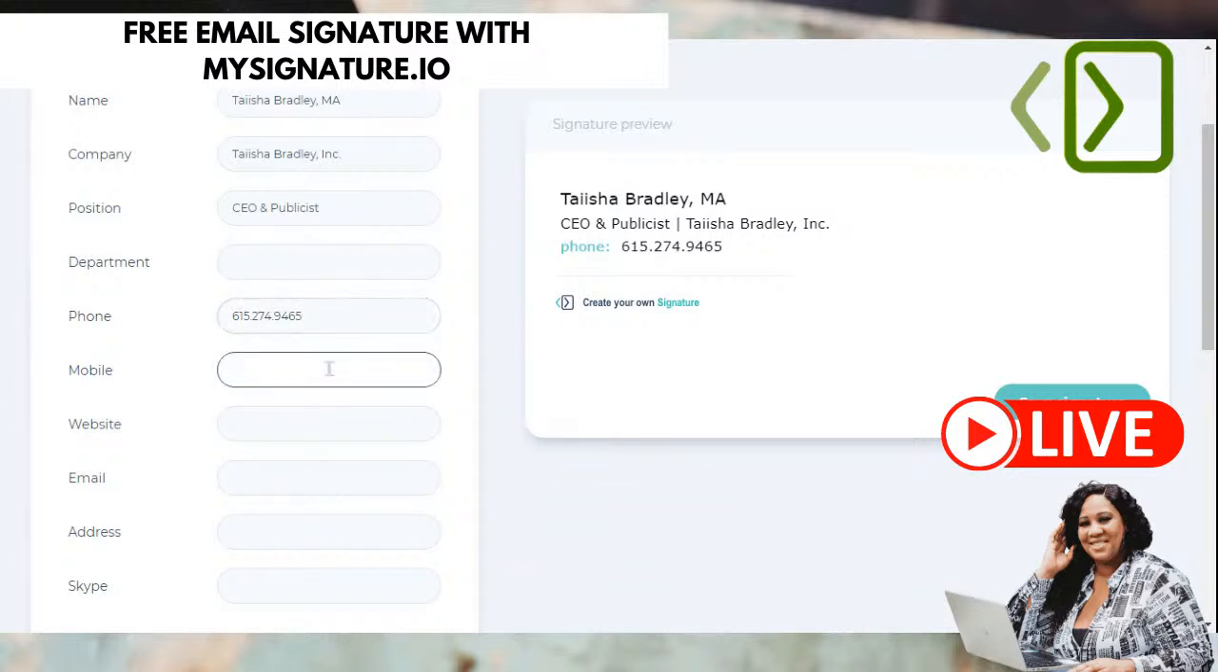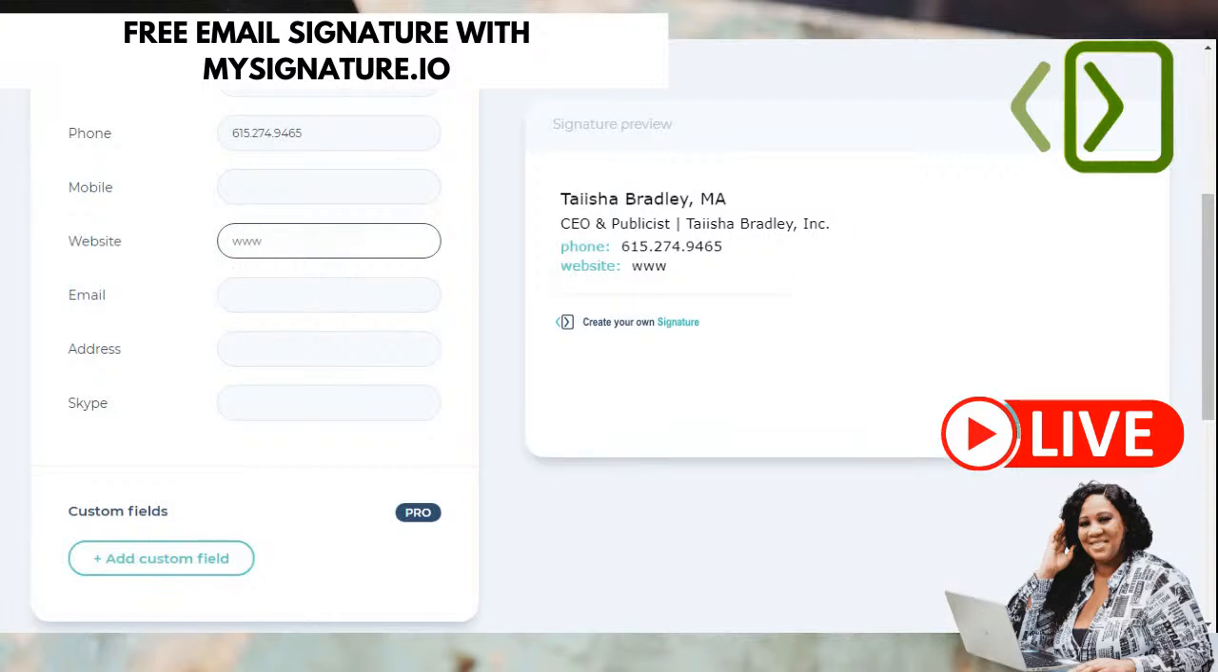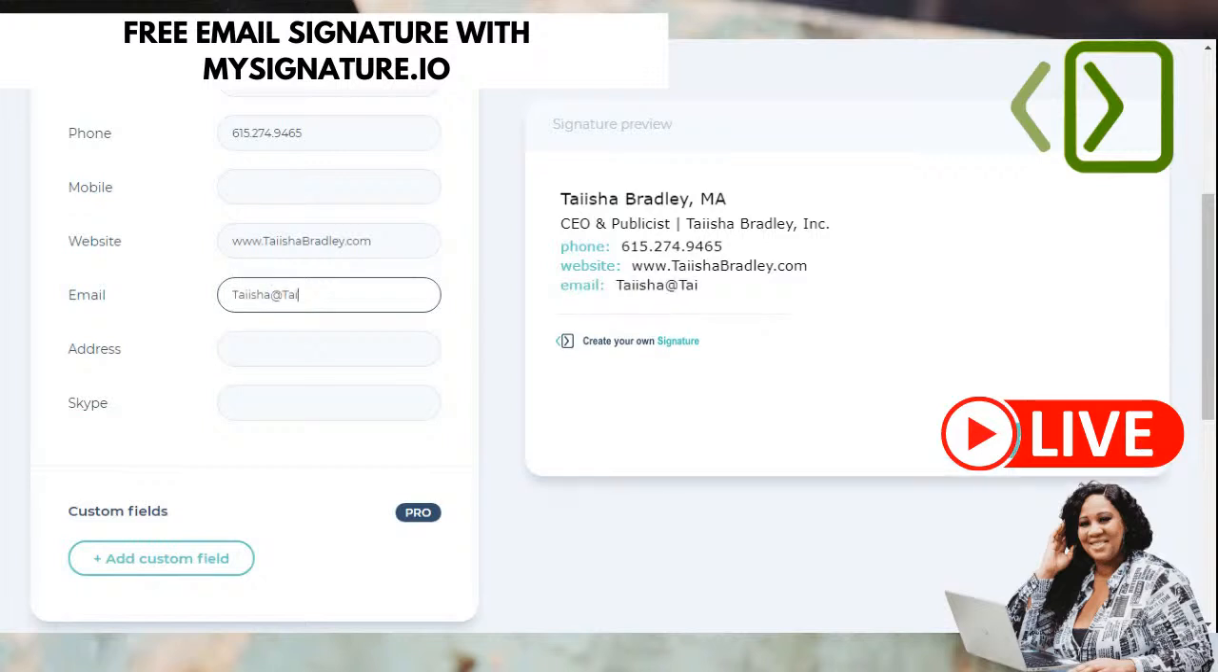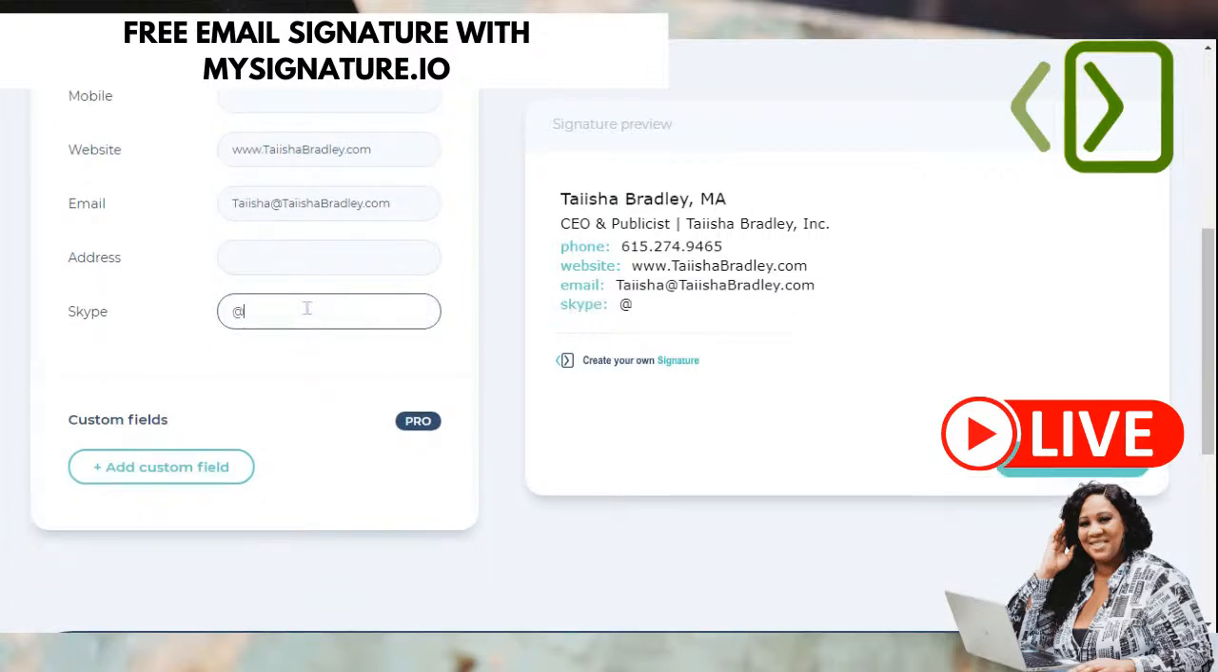If you have a mobile number, you can add that mobile number. Where it says website, I'm going to add my website address, TaishaBradley.com. And you can see it's populating over on the right. My email address. Populating. So if you do a mailing address or physical address, you can certainly add that here. And also if you want to add your Skype name, you can do that as well.